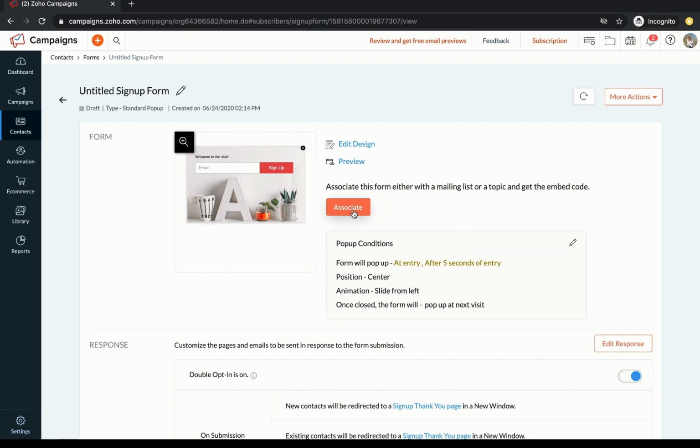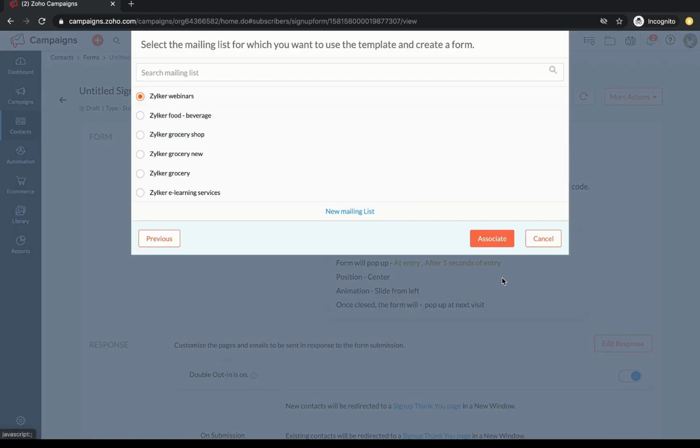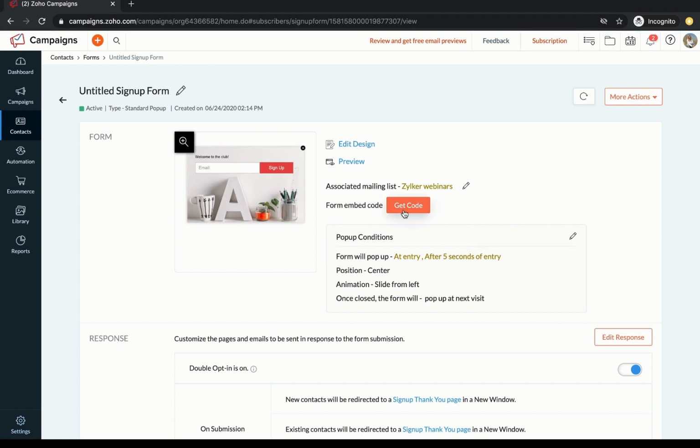And people who join through this sign up form should be part of which mailing list. So I associate a mailing list over here, that is I select Zoho webinar as the mailing list. And I also have the code here. So when I get the code, I can embed the code in the desired web page. So I can embed the code in my workshop page, and whenever there is a visitor on the workshop page, when they stay on the page for some 10 seconds, they'll get this pop-up form. So that is about sign up form. So sign up form is one of the credible ways through which you can build audience for your mailing list.